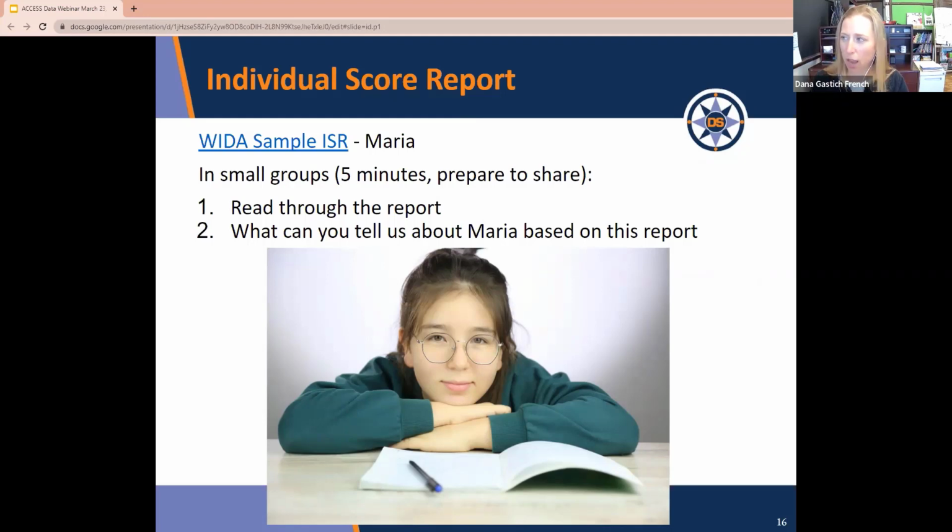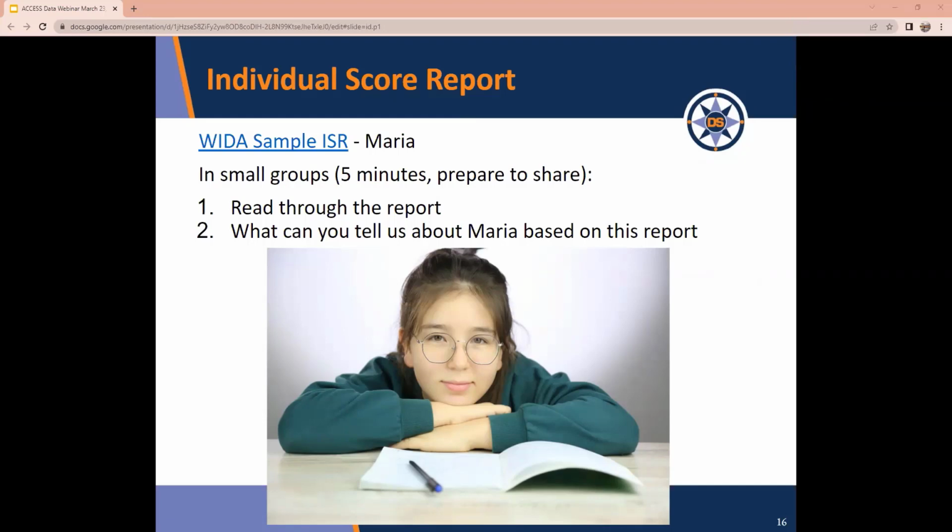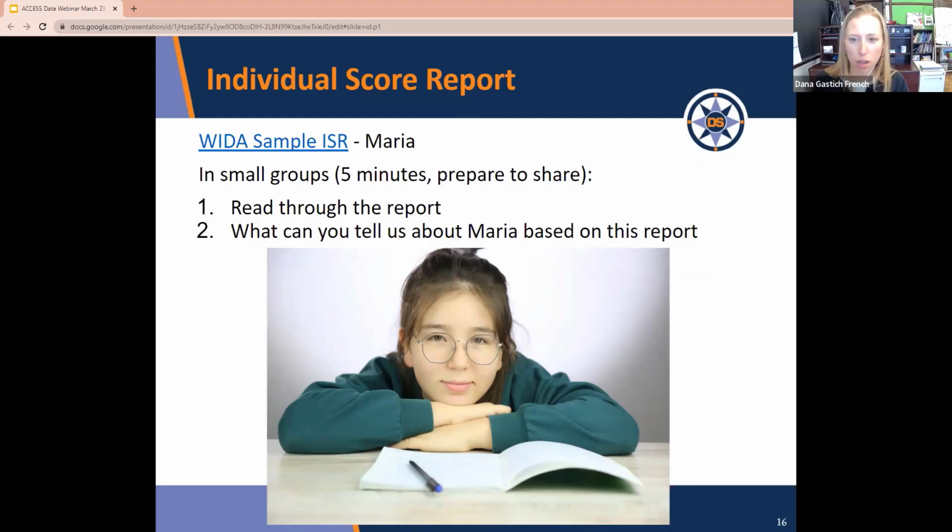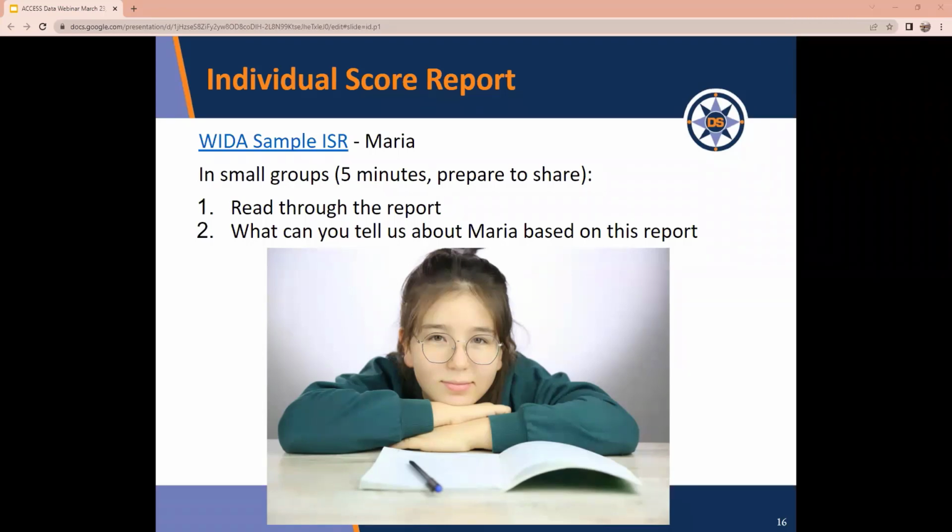Beth, do you know if everyone has access to that? The activity sheet? Yeah. I just put in the WIDA report and the can-do descriptor. I'm going to put it right in here.